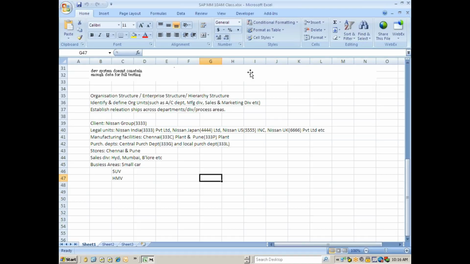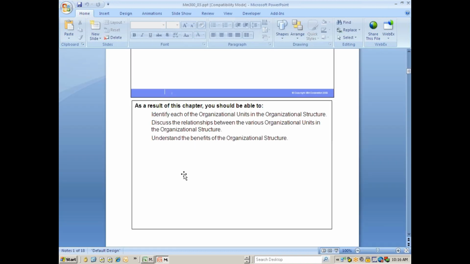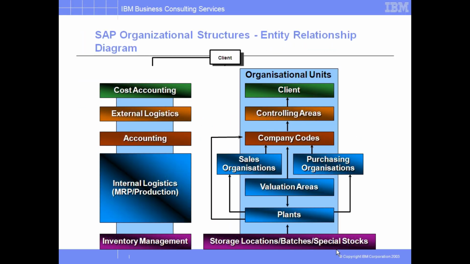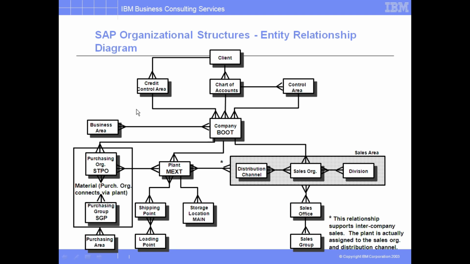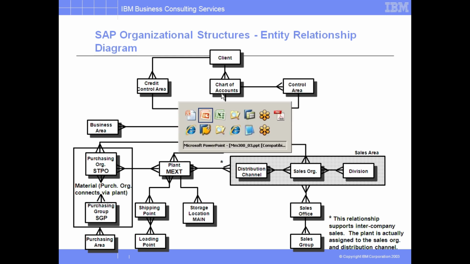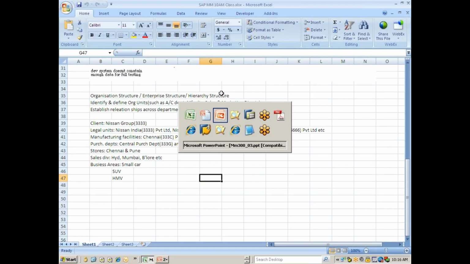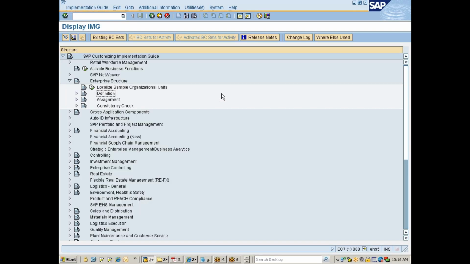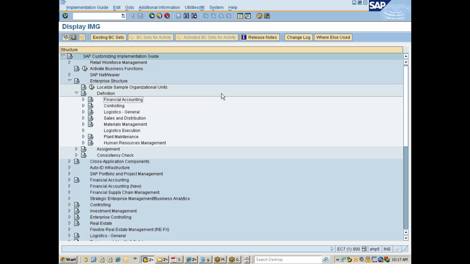All those individual components that we discussed in the previous class, like client, company code, purchasing organization, plant, and so on, need to be designed or defined first. Only then can you create or establish a relationship. Therefore, in the Definition section, you will have further nodes, something like Financial Accounting, as you see here.